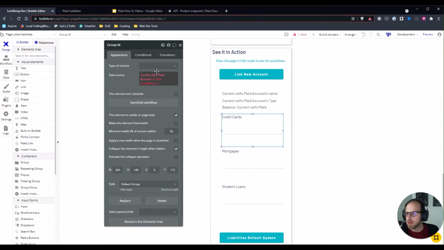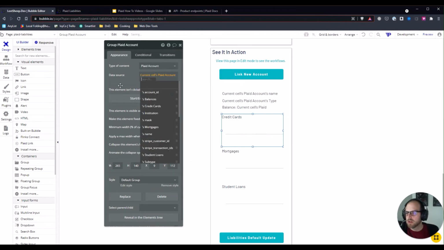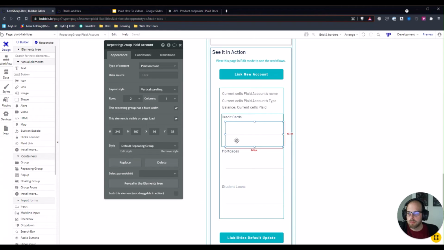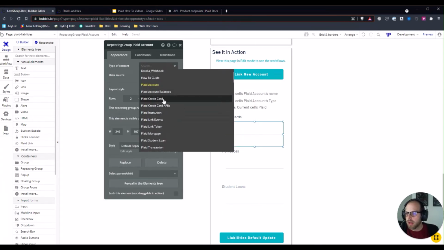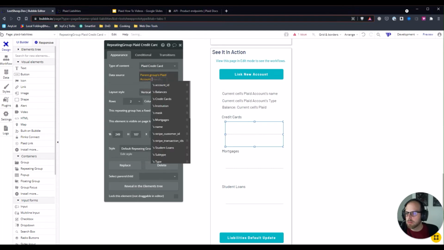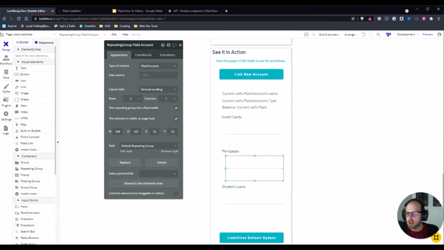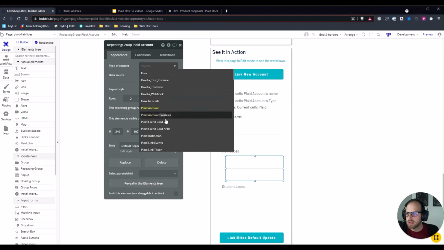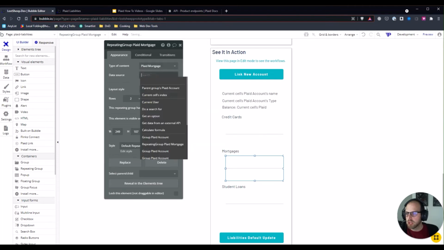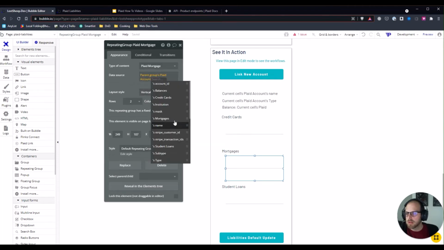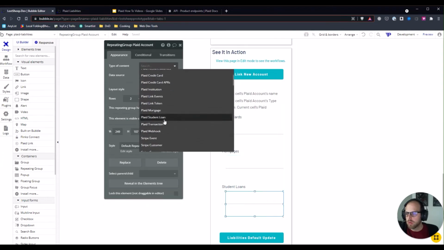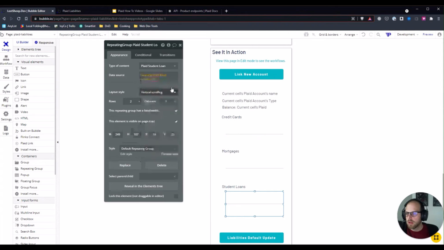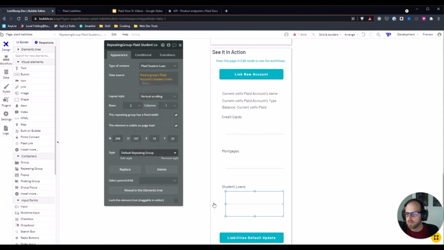Sorry, that's the group. This is actually the account. So it's the current cell's Plaid account. And then the repeating group inside of here, sorry, I was clicked on the wrong thing. The repeating group is credit cards, and it's the parent group's accounts, credit cards. And I'll do the same thing for mortgages, where this is Plaid mortgages, and it's the parent group's accounts, mortgages, and then student loans. And I'll do the same thing here, where it's the parent group accounts, student loans.